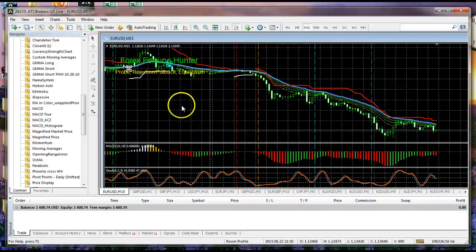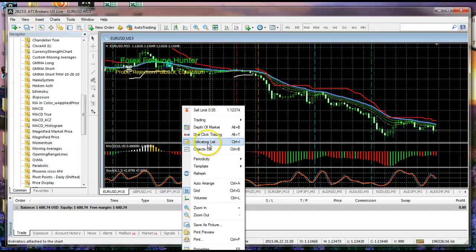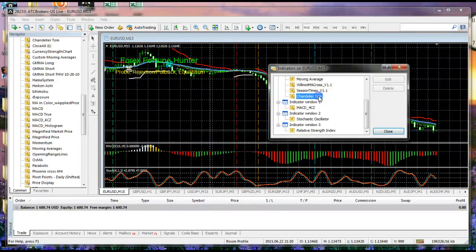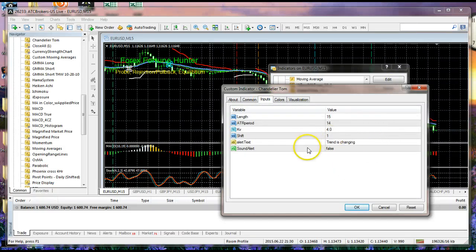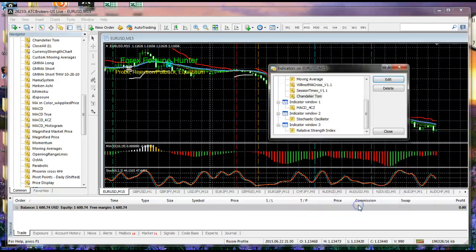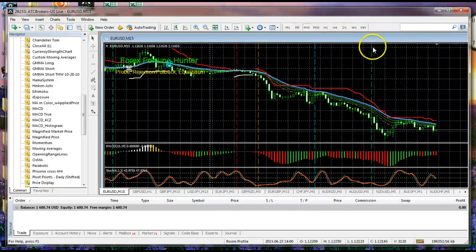So in any event, now we can go right click on the chart, go to the indicators list, Chandelier Tom, edit, inputs. And notice down here we have alert text, trend is changing. Well, that's not too helpful, so let's put in Euro USD, and let's change this sound alert to true. Okay, that's going to enable it to send the messages to us. And we're going to be in a position where now our indicator's all ready to rock and roll. It just needs an outlet.